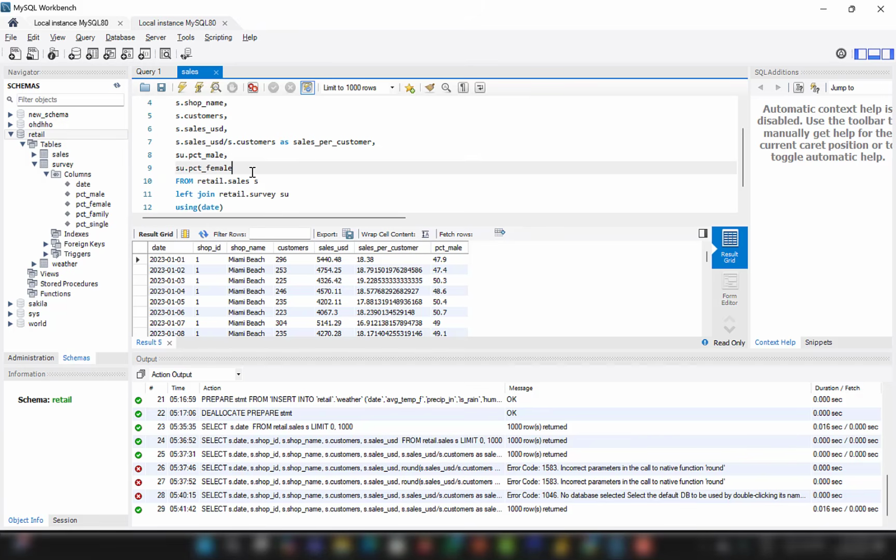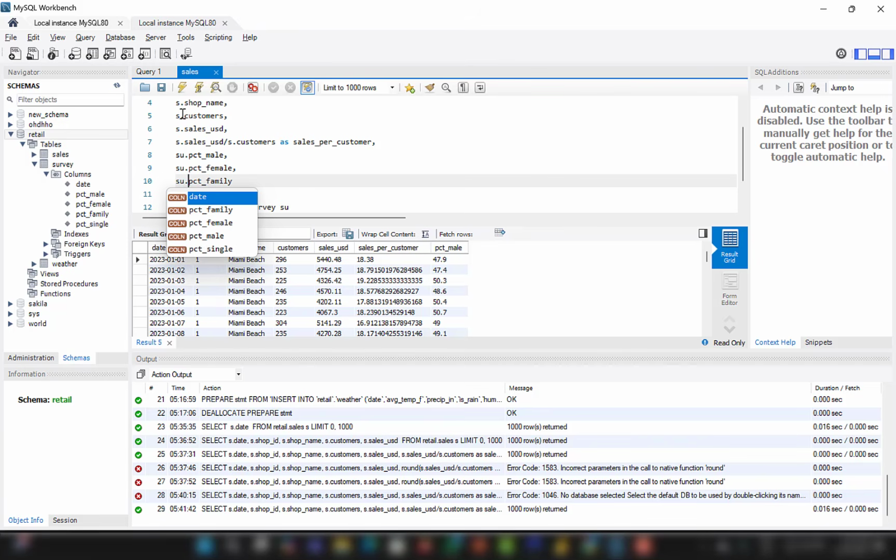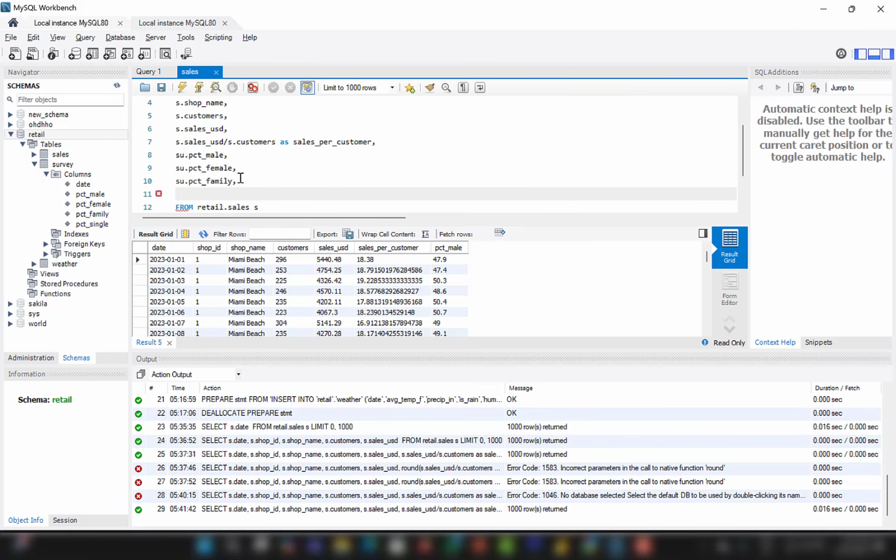And also let's get the percent family, and we can call it SU. Now, in some database management systems, you don't need to add this table name. It's just better and kind of a standard practice.